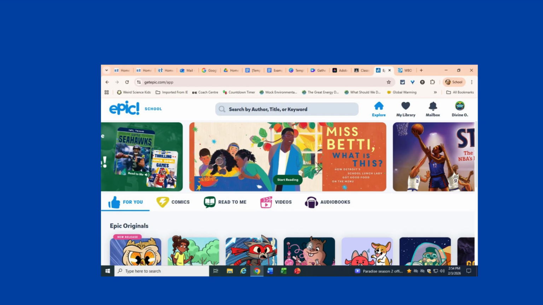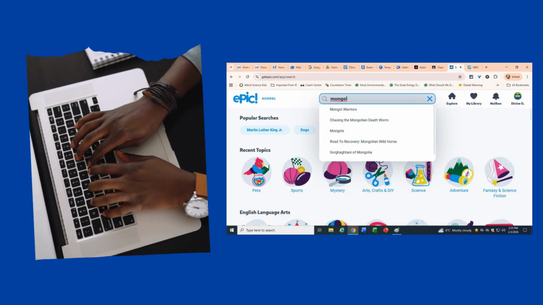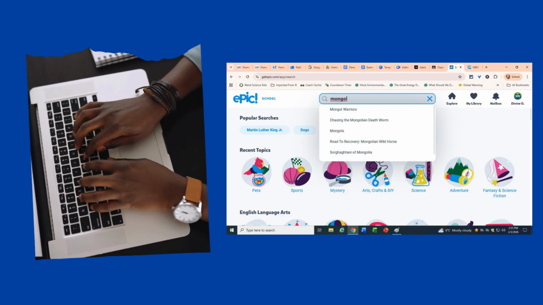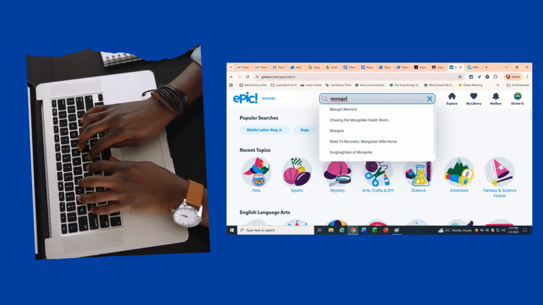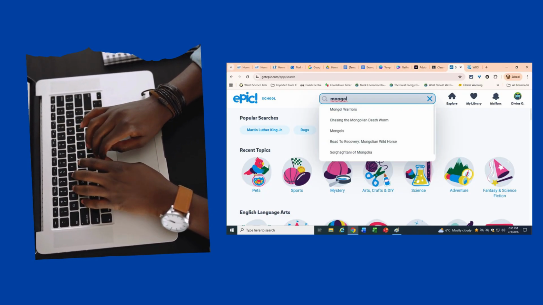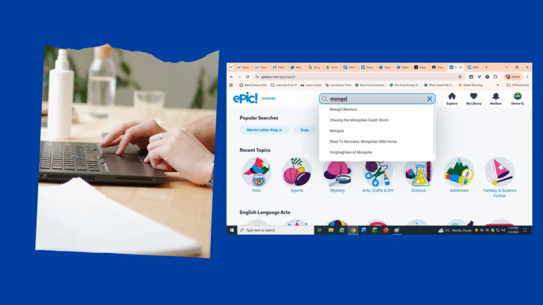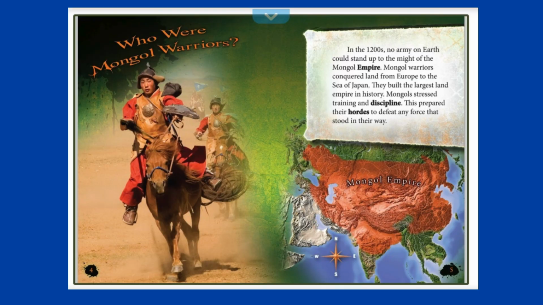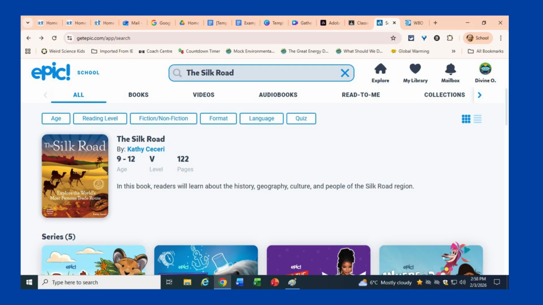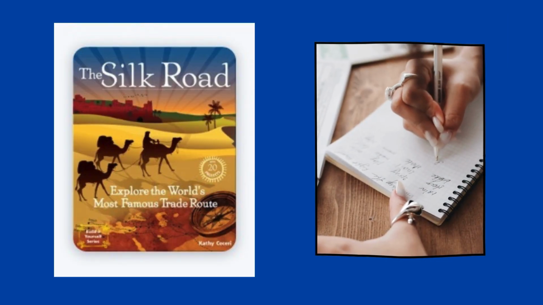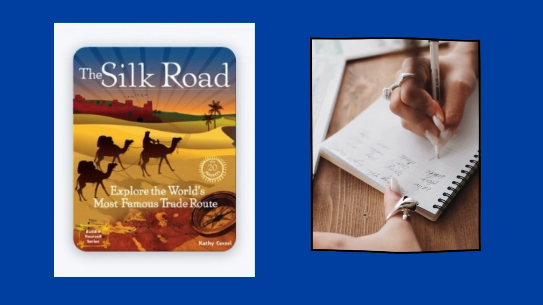And so I open it up, go to the home page, and I am going to start with Mongol and see what pops up when I enter that as a search. And I can see that some things pop up, and one of the books that I managed to find looks like this. And another one that I think relates quite specifically to my inquiry question is this one about the Silk Road. So I'm going to choose this book, and I'm also going to see what else I can find.